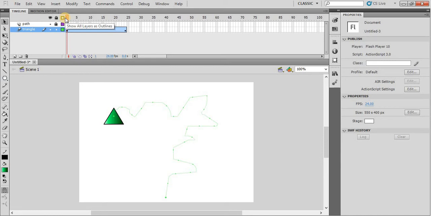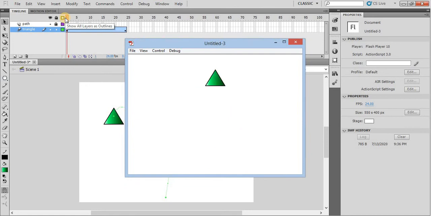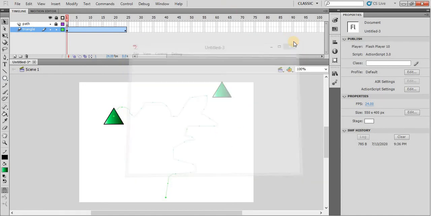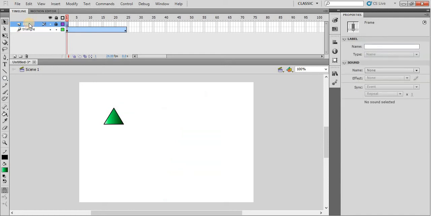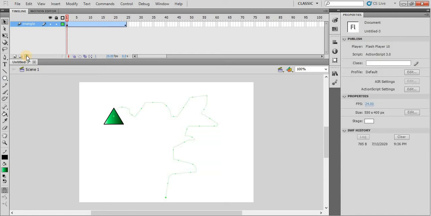But when I execute this, you will observe that the triangle is not changing its direction. And also it is very quick. Here there is no need for the path layer, if you want to delete it, you can delete it now. There is no need for it. Now click on the path. I was saying that it is very quick.